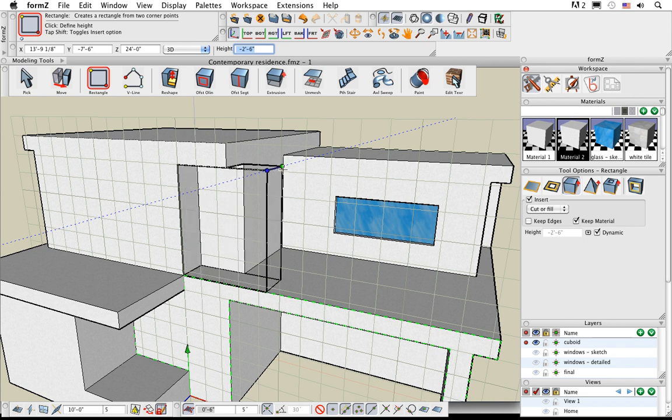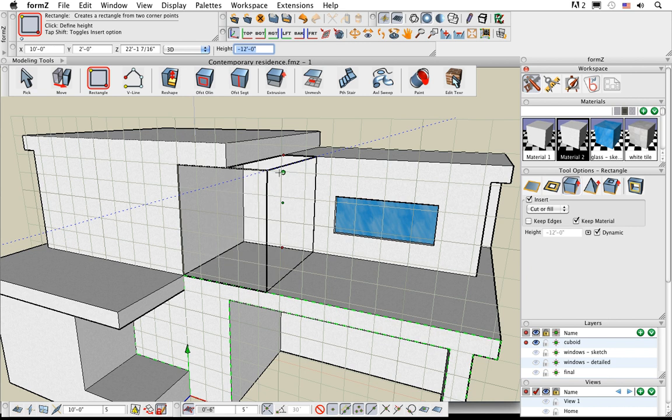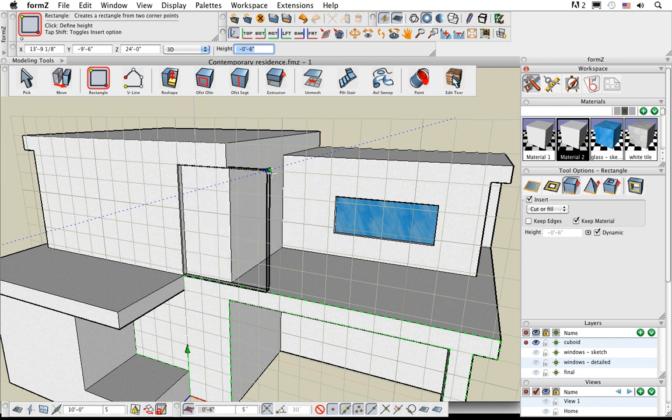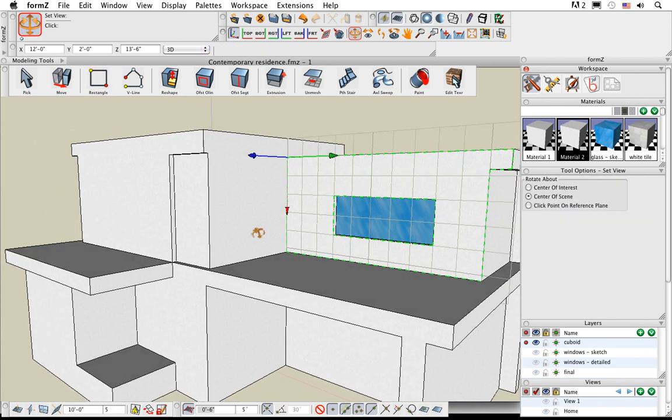And as I move it in, because the insert option's on, I drew a 2D rectangle and I'm inserting it inward. But because I'm just trying to conceptualize those windows, I'm just going to move it in about 6 inches. And there we have a nice little recessed area for that.